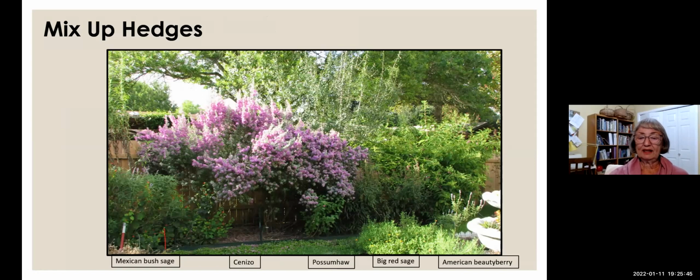The wildlife likes it better too. This is my back flower bed here at the house I'm living in now. And it's mixed up. I've got Cenizo, I've got both a male and a female possum haw. The possum haw in this picture is the male. The female is to the far left. You can't see it. There was a big red sage thrown in there and a beauty berry.